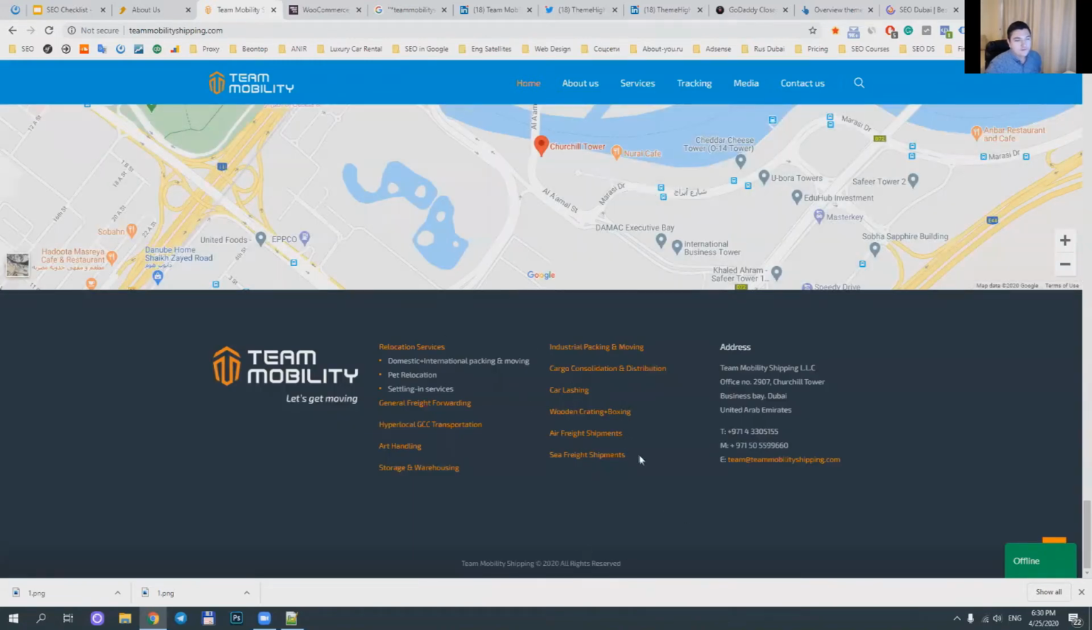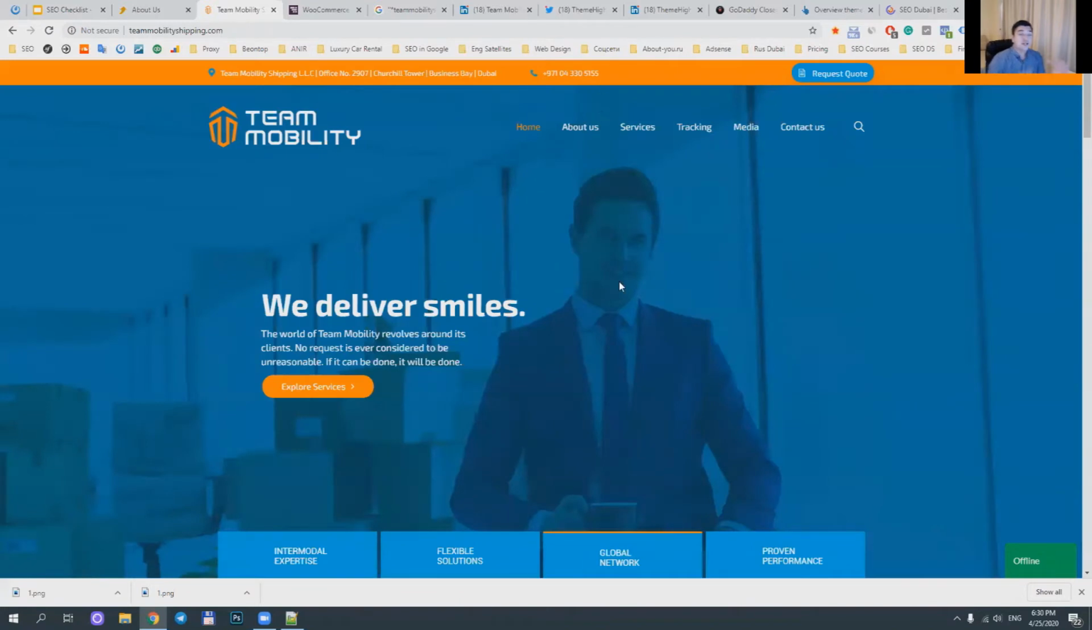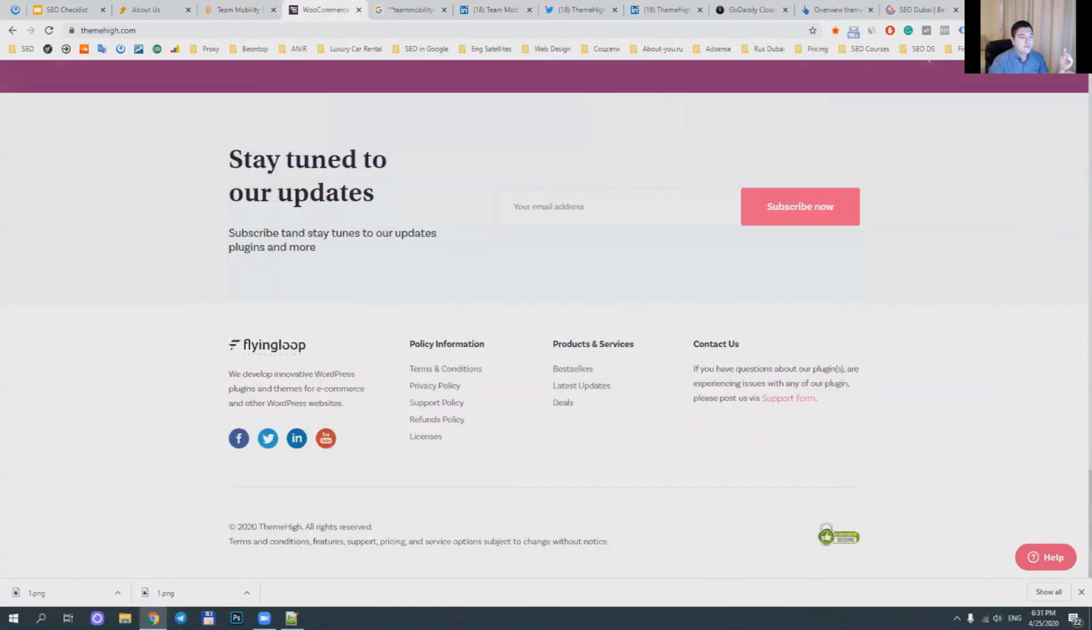There is no privacy policy, so it's missing. So we need to have in the plan to add this type of pages and check competitors. Maybe you should have more pages about that. And WooCommerce here, if you provide online payment, you should have a refund policy, support policy, privacy policy, terms and conditions, license. That is amazing.